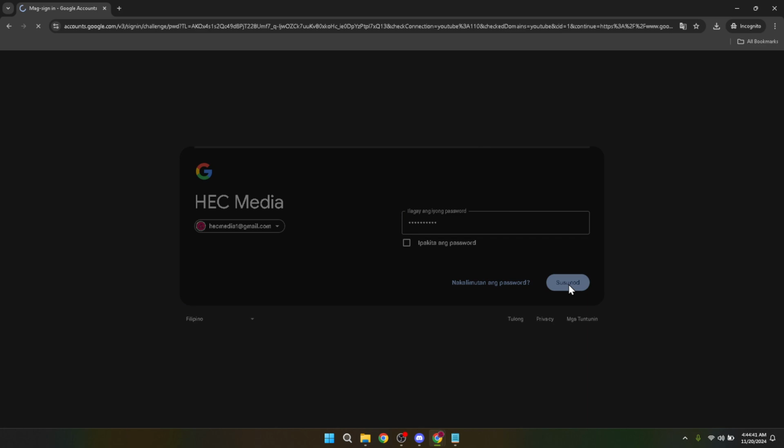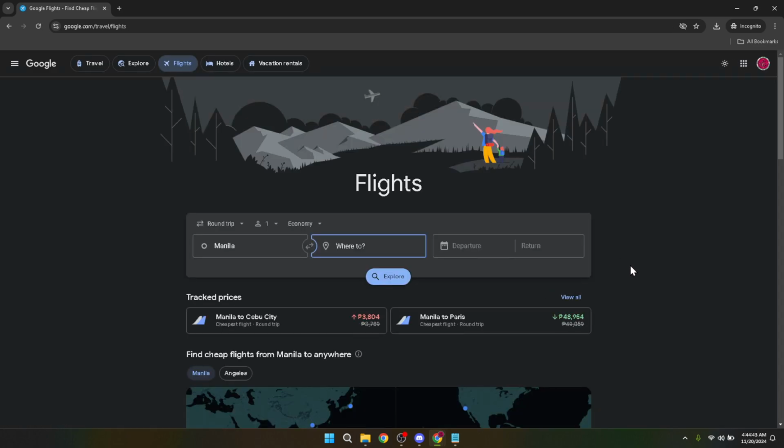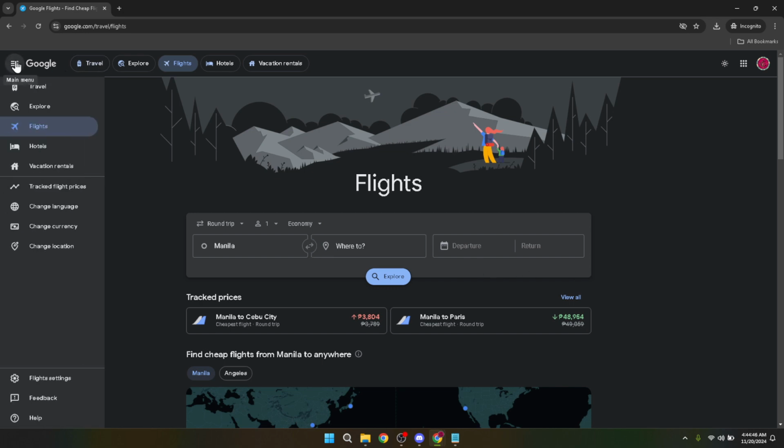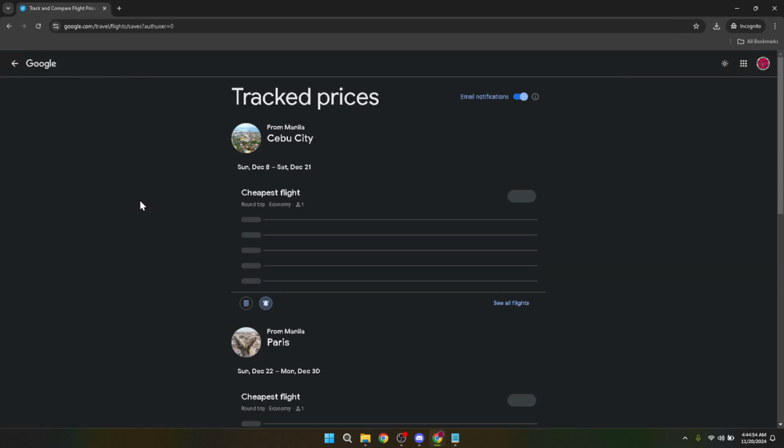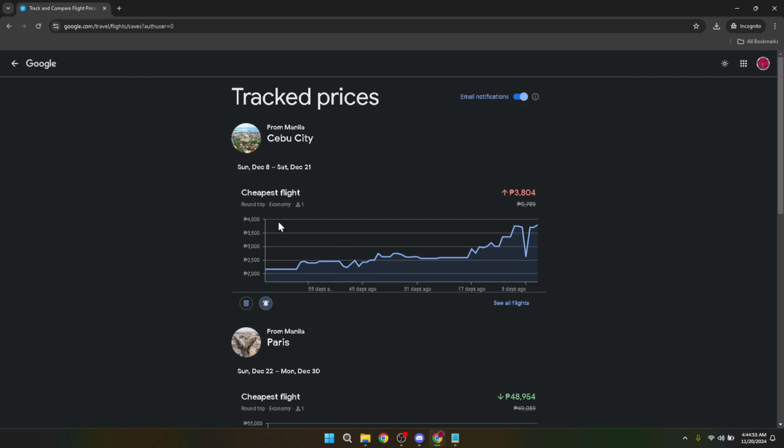Once signed in, you'll want to access the main menu to find your tracked flights. To do this, click on the three bars, also known as the hamburger menu, located at the top left corner of the screen. This will expand the main menu of the Google Flights page, revealing several options for you to choose from. In this menu, you're going to select Tracked Flight Prices. This option will take you to a page displaying all the flights you're currently tracking. You'll see the details of these flights, including destinations, dates, and the current prices. It's from this page that you'll be able to make changes to your tracking preferences.